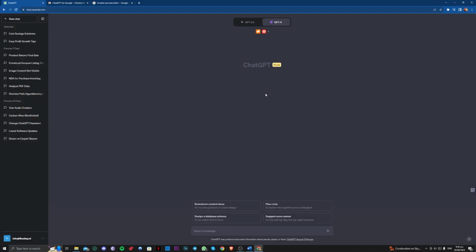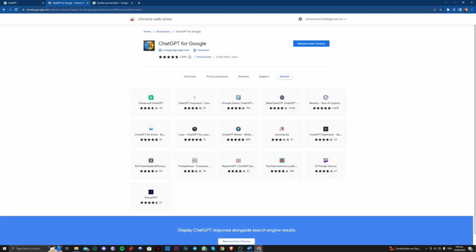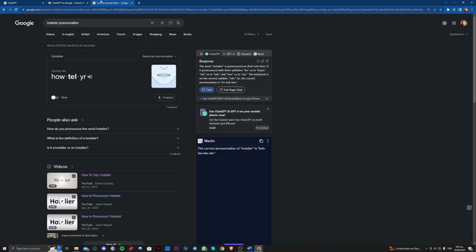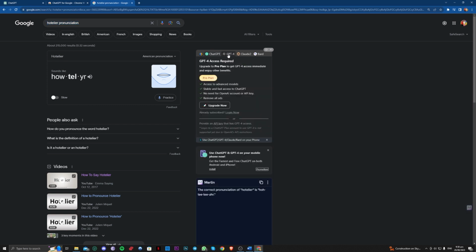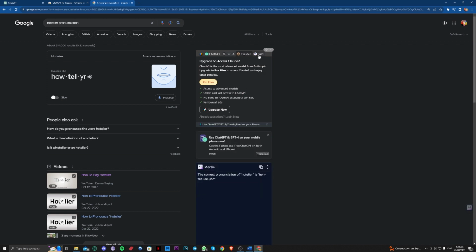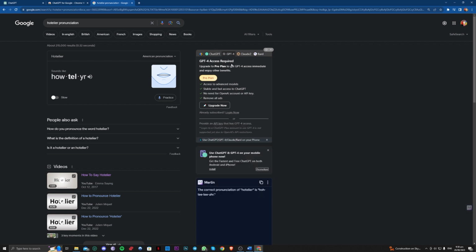If you want to have a Google Chrome extension for ChatGPT, then go over to the Chrome Web Store and search for the app ChatGPT for Google and just add it to your Chrome. What this does, guys, is that for every Google search that you do, it will have a ChatGPT-generated answer here, and you can also use it with GPT-4, Claude 2, Bard, and different things here, as long as you subscribe to each of the plans that are required.